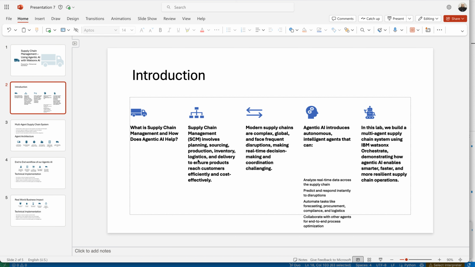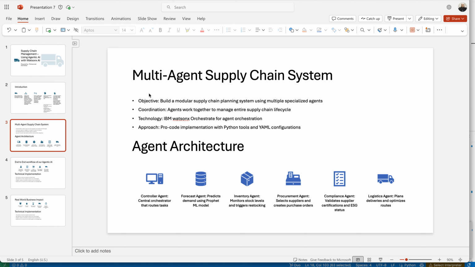Okay, so in our solution, what I am going to present, the objective is building a modular supply chain system using multiple specialized AI agents. Agents will be coordinating with each other. So we'll see how the agents are coordinating with each other to complete the cycle. We are going to use IBM Watsonx Orchestrate for agent orchestration.